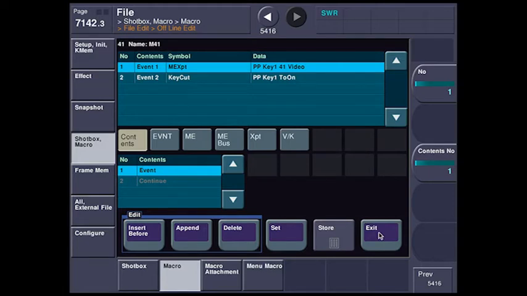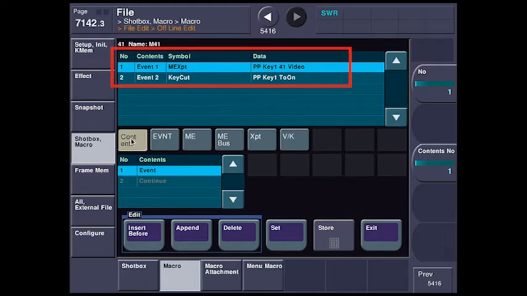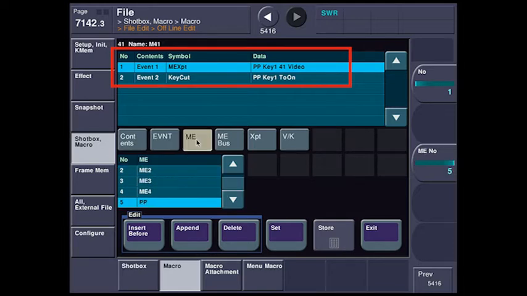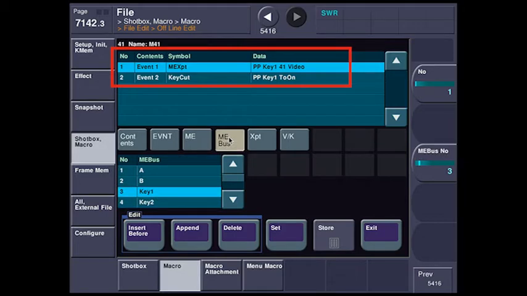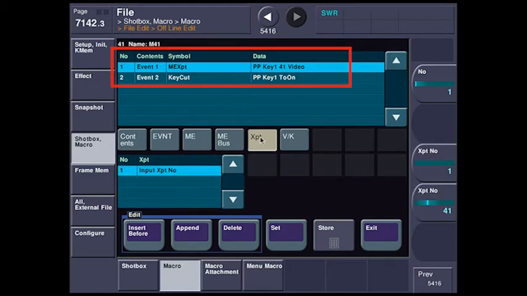So what we have here is kind of an event step. So we look here on event 1, the contents is an event. What is the event? Well, the event is an ME crosspoint change. Which ME? Program preset. You can see that in both places here. Which bus? The key 1 bus. Which crosspoint? It's going to be crosspoint 41 right here. Or is it video or key? In this case, it's video.